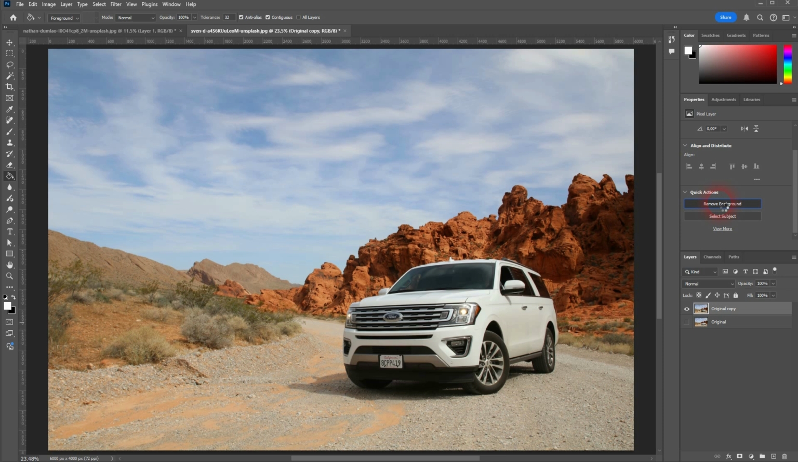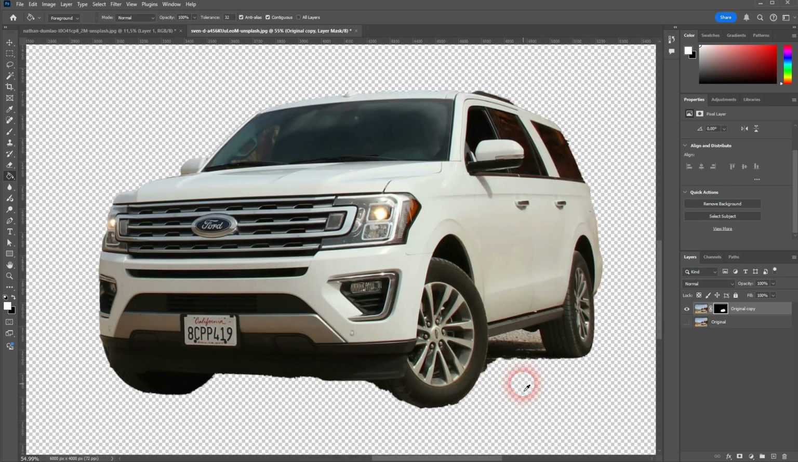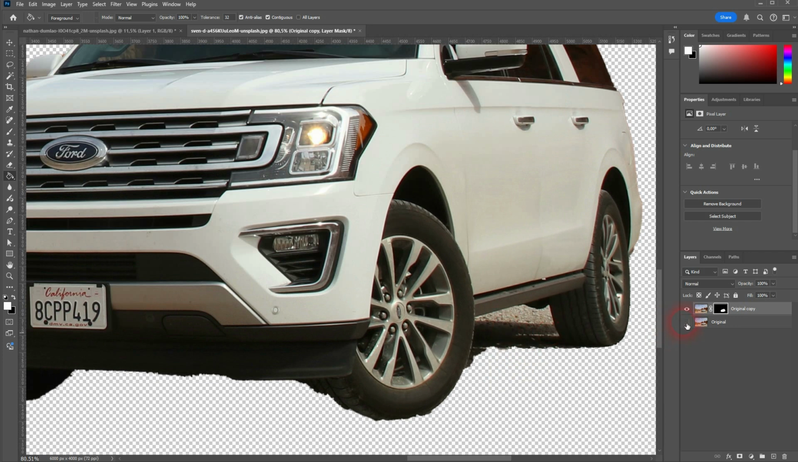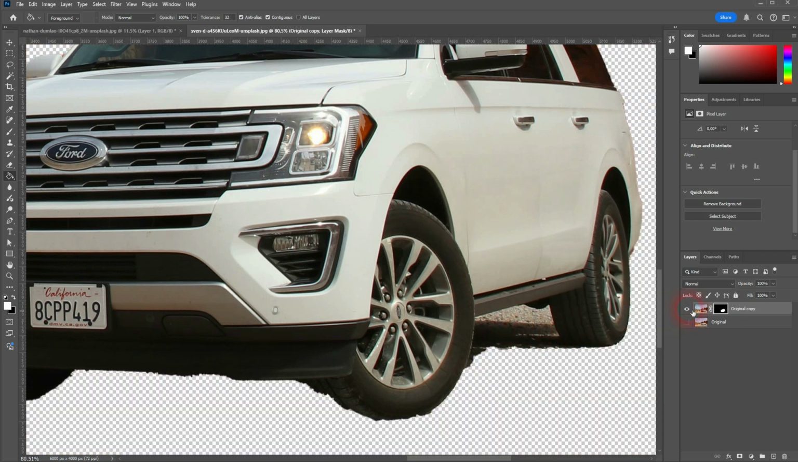We'll press Ctrl J again to work on a copy. I remove the background. Now we have this car cutout, but here is a very big area that the automated system missed. So we have to work on that. To do that, we'll select the layer mask here. So not the layer, but the layer mask. And we use the brush tool.